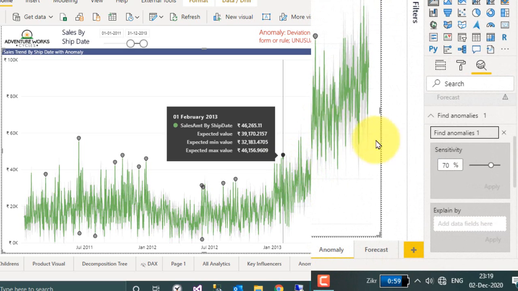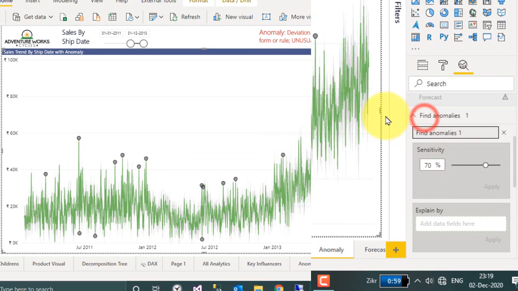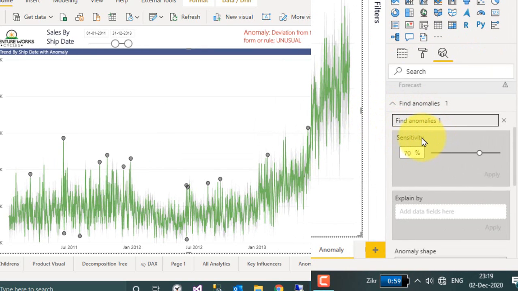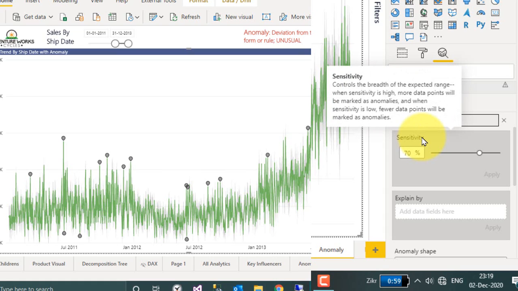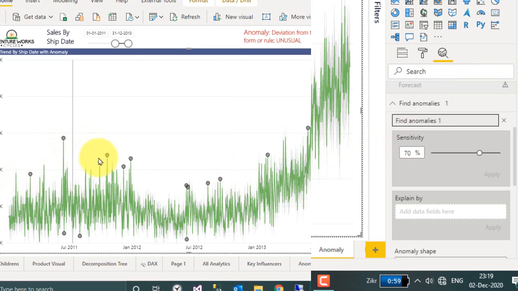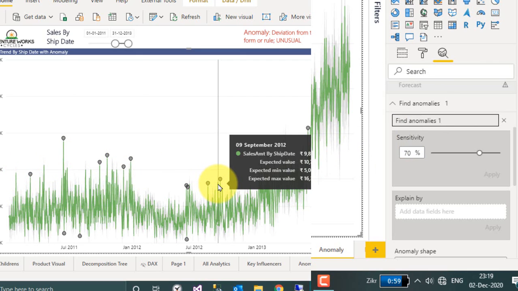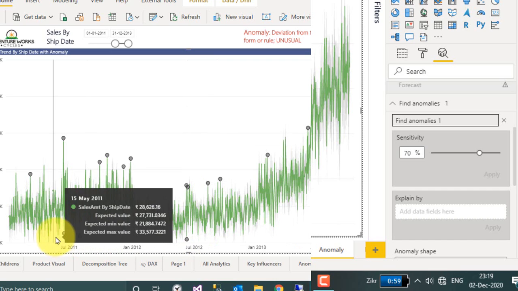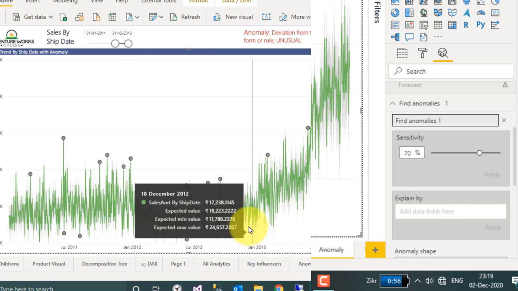Now coming back here, look at the sensitivity on the visualization pane. It gives an option to control the breadth of the expected range. When sensitivity is high, more data points will be marked as anomalies, and when sensitivity is low, fewer data points will be marked as anomalies. Whichever is shown on top means the anomalies are higher than expected, and if it is lower, the anomaly points are lower than expected.